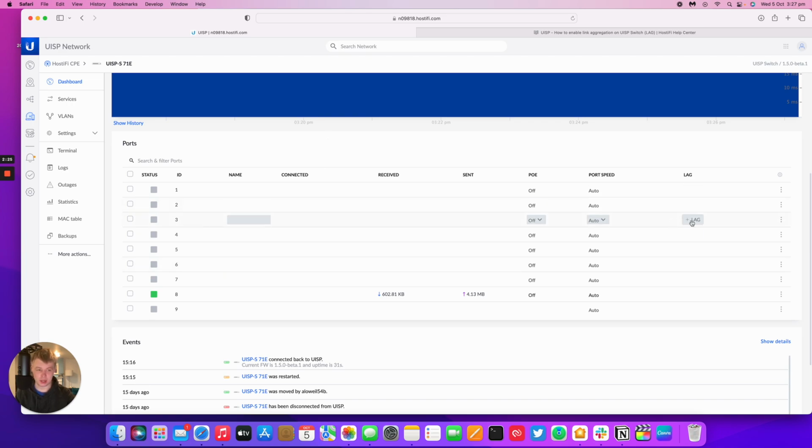First thing to do is click on this. You hover over the port you want to be the master in this aggregation. So you click on lag here, and these numbers 1 through 8 are ID numbers for that particular lag instance you've got there. So I'm just going to enable this number 1.